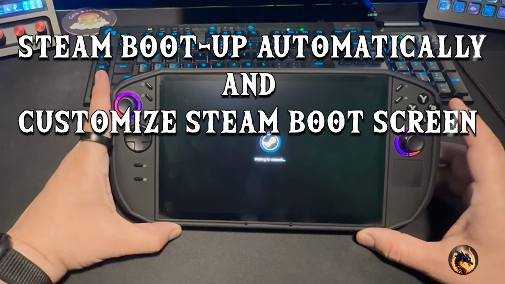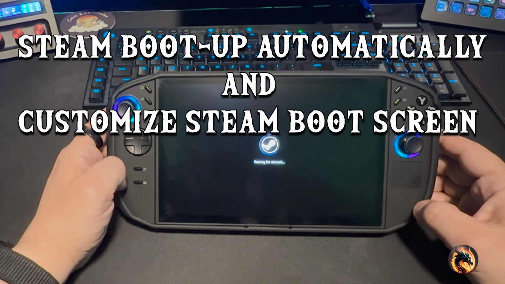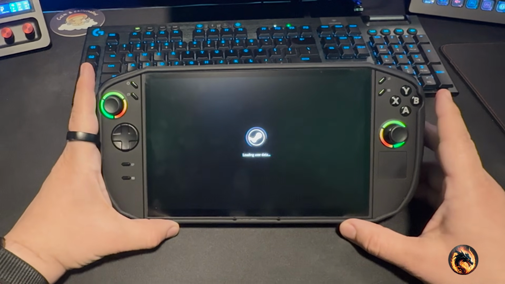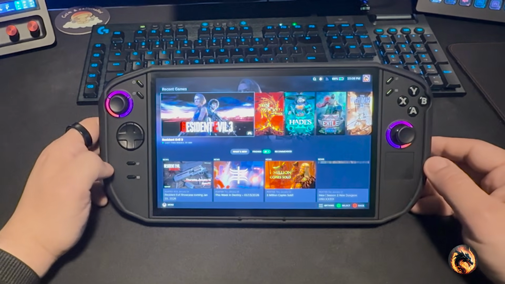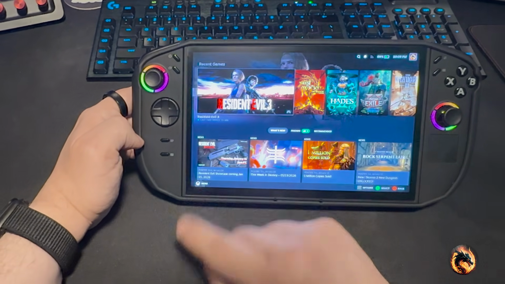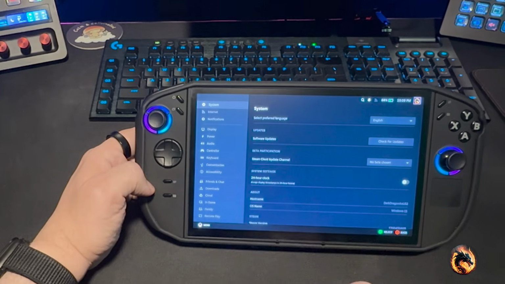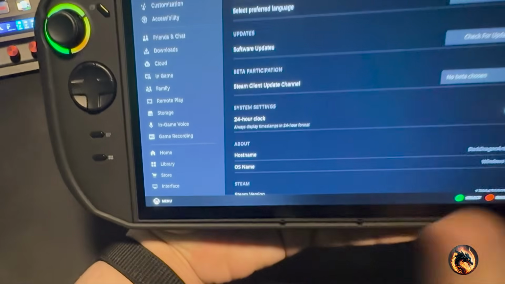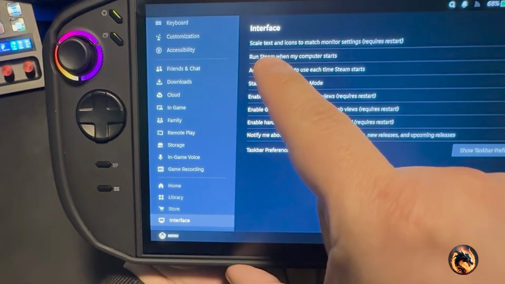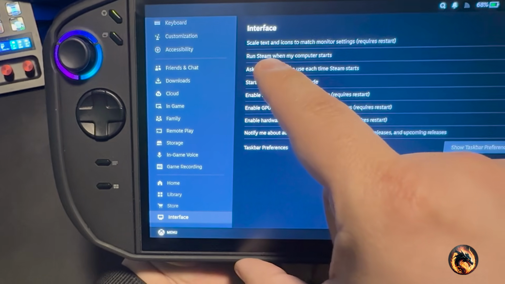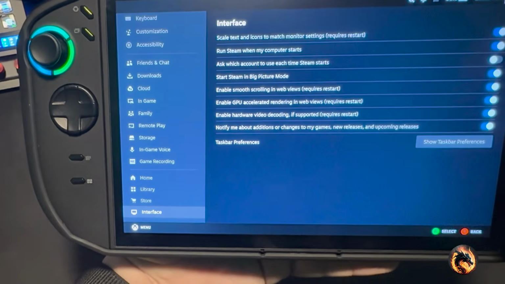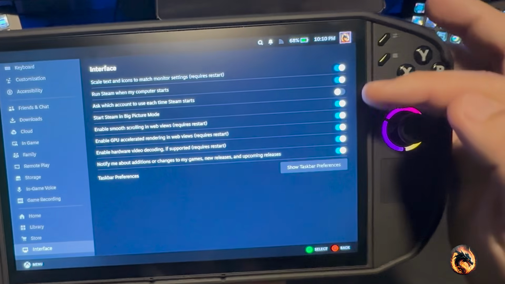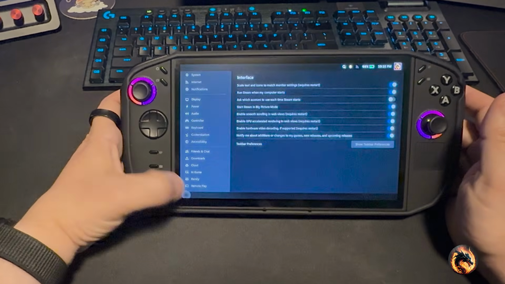And I have SteamOS set to boot up automatically. If you want to be able to do that, I'm going to show you how. This way, every time you log in, you don't have to open SteamOS. It automatically will boot up for you. All right, so you press the Xbox button here, then go to settings, and then all the way down to the bottom with the interface right there. You're going to see second on top, it says run Steam when computer starts. Just enable that, and you are good to go. Also, just go through this. You can enable everything like I did. So that's pretty much it on that one.